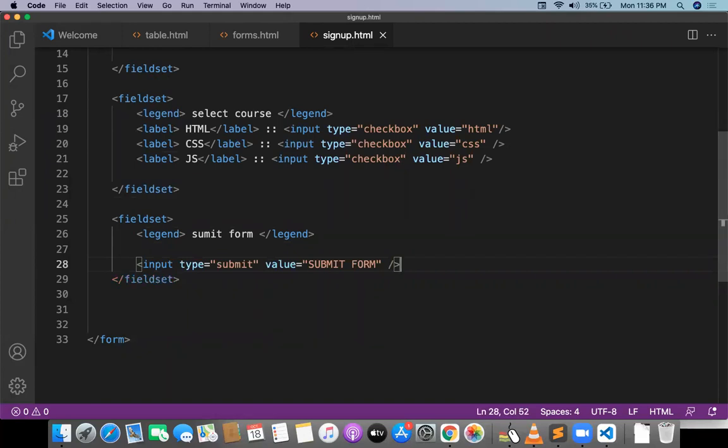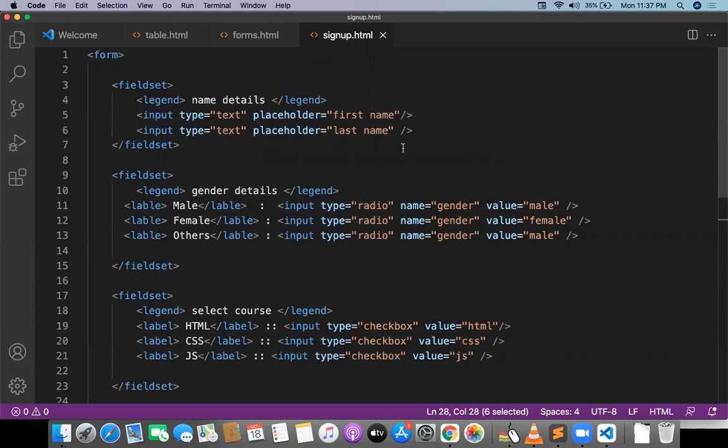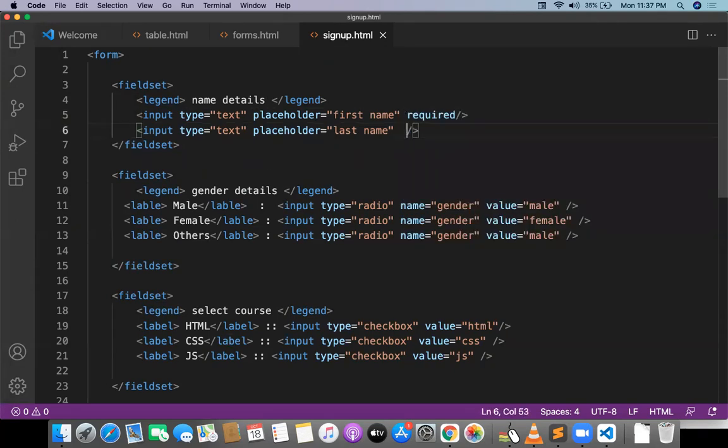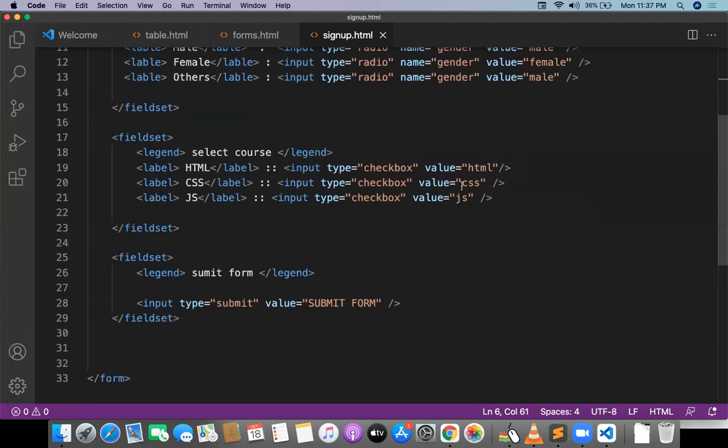This is the very crucial one. Whenever you click on the submit button, without entering the first name or the last name, it should not get submitted. For that you should provide the required attribute. For the first two inputs, I'm going to give the required attribute, so that the form takes the values of the first name and last name.